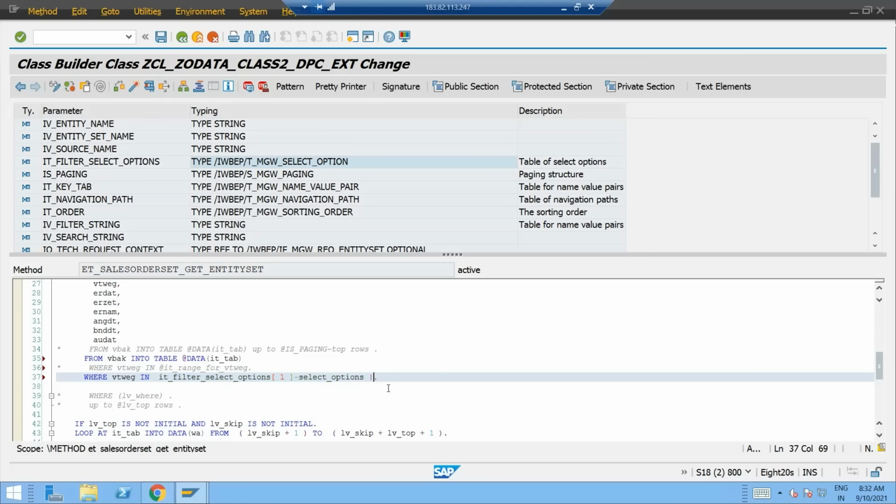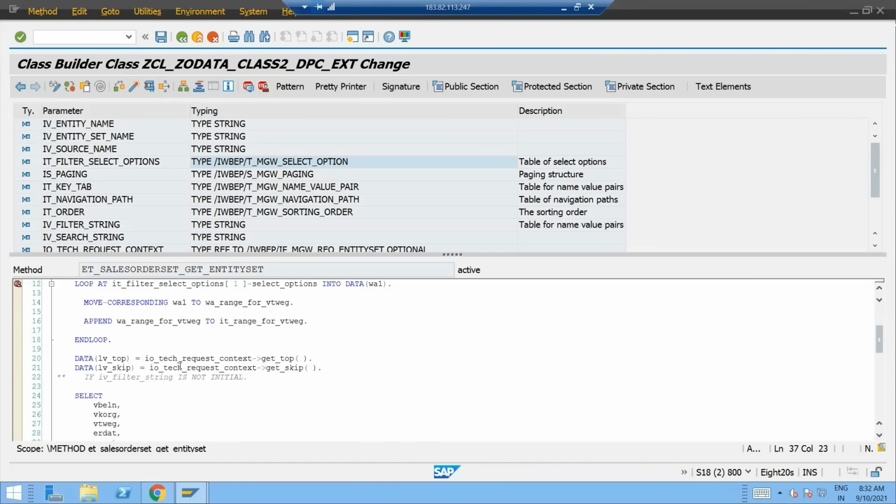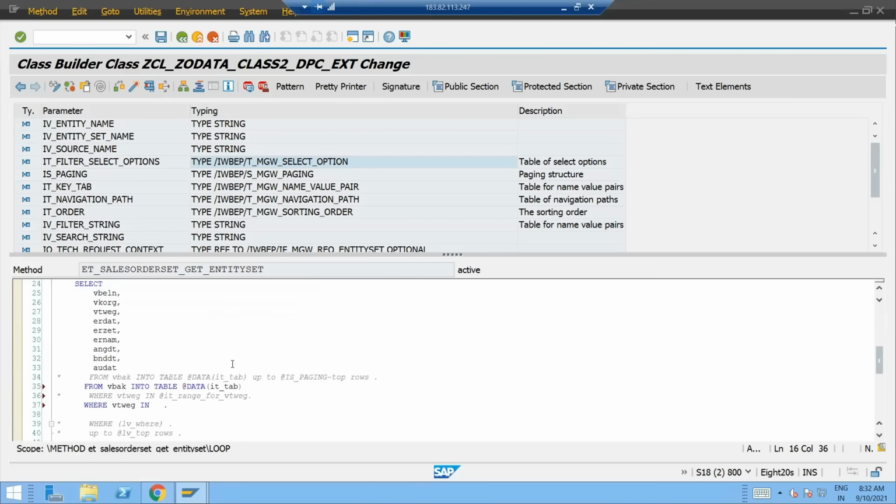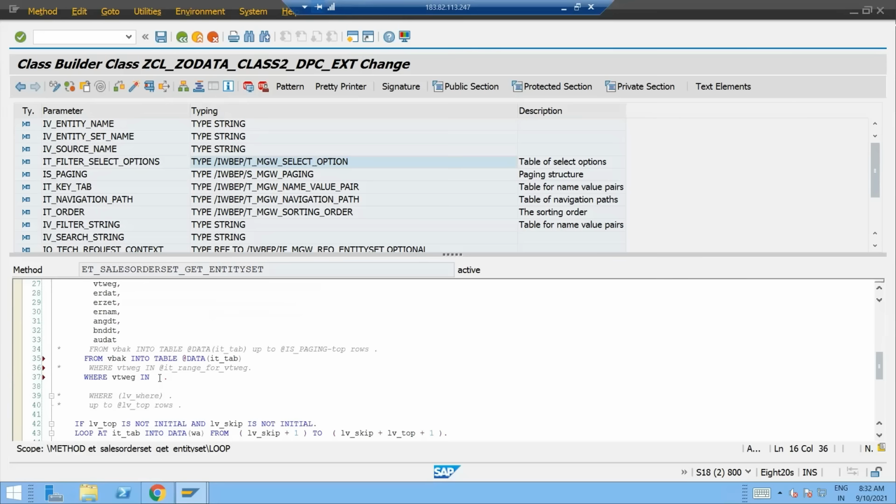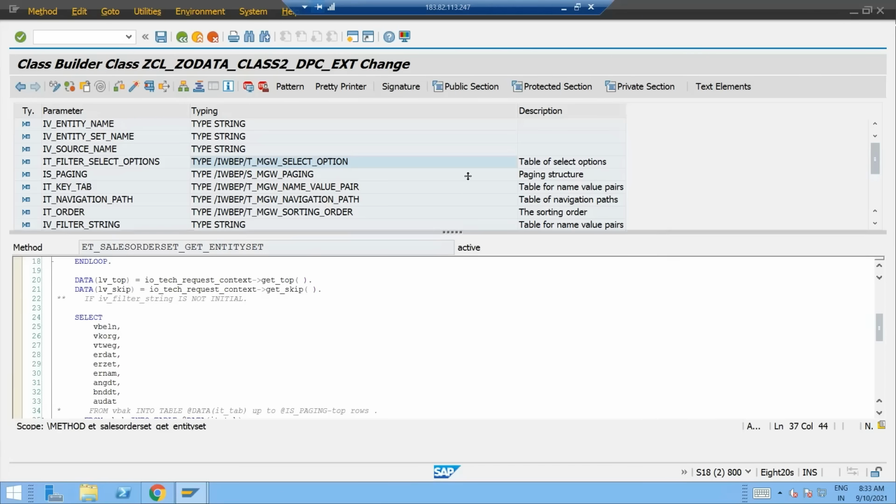Actually I'm just trying this in, this is not the where condition. Where is over here, VTWEG in. Okay, it's not supporting, no issue. By that way we can do, right? And generally we do in this way only. I was thinking that we could use the new syntax, but it's not working. Maybe we'll have to check some other way, but this is the frequently used one.